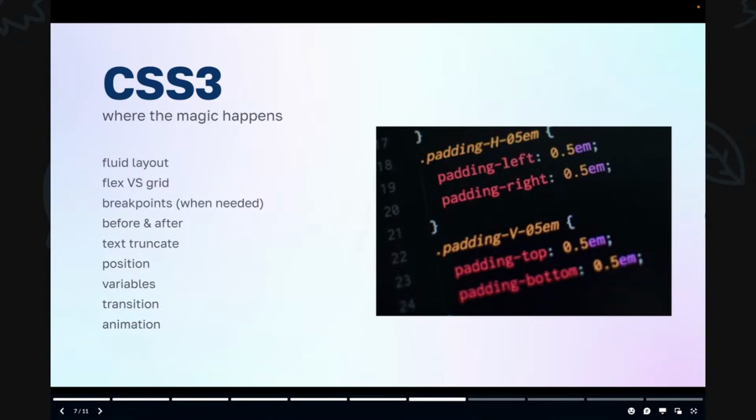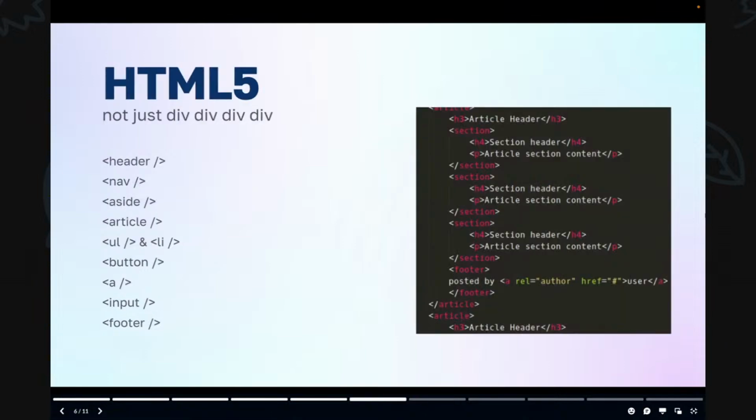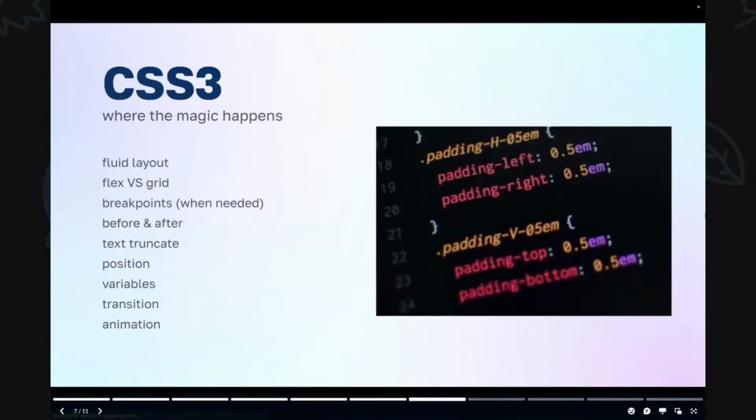So CSS is very, very cool. This is where the magic happens. By the way, we're going to have a look at some of these tags in just a second, and examples too. But CSS is really where the magic happens. I got some really cool examples for you here.